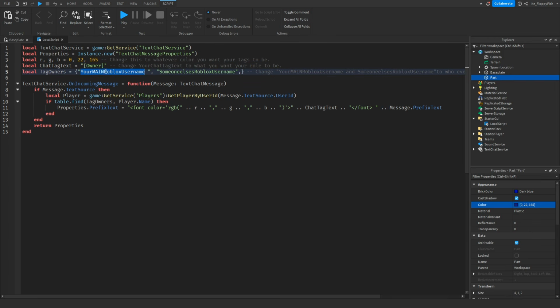So we're going to want to change your main Roblox username to whatever that person's main Roblox username is, which we want to give the chat tag to. So you'd want to use their main username. For example, let's say my display username was floppyfish, but my main username was it's underscore floppyfish. What we would want to do is get the it's underscore floppyfish, our main Roblox username, and put that in there just like that. Now keep in mind, your main Roblox username, not your display name. So there you guys can see we've got my main username in there.